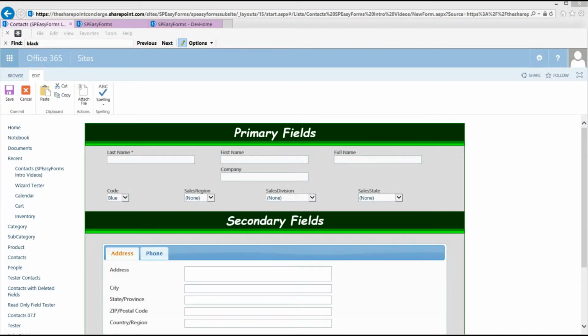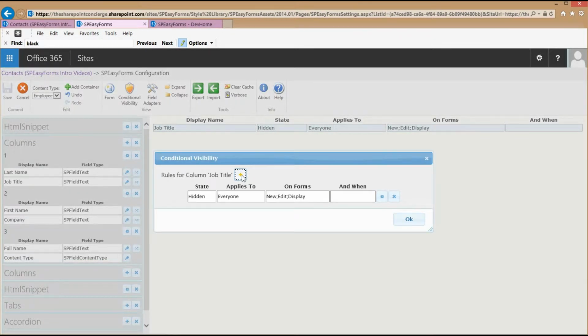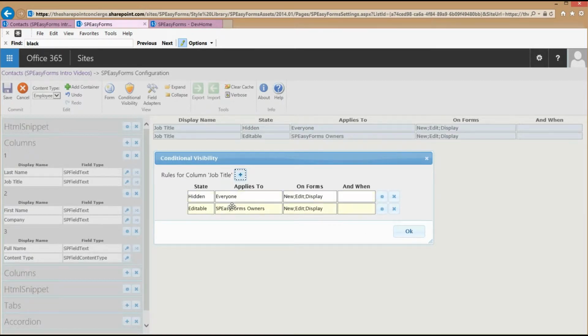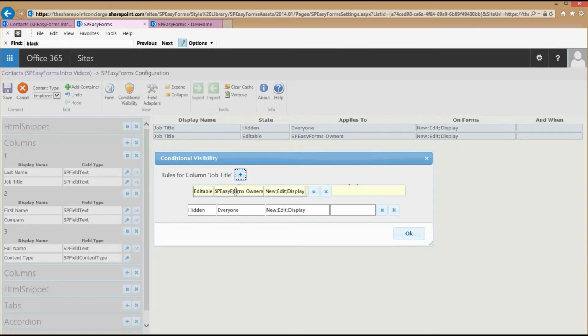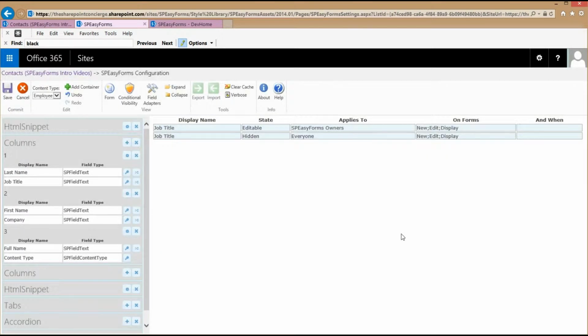That's not necessarily a terribly useful rule all by itself, but I can come back in and add another rule that says make it editable for people in the owners group. Now the order of these rules is important. The first one that is evaluated to true will be the one that's executed. All other rules are ignored. So if I want this to work, I have to reorder these. Now owners will hit the first rule and see the field as editable. Everybody else will hit the second rule and see it as read-only.